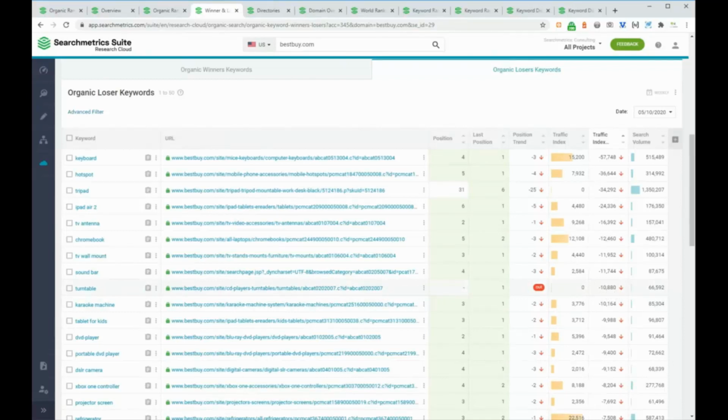What does traffic index mean in this case? So traffic index is basically the assumed number of clicks to a site for this specific keyword. It's a calculation that we're doing based on a few KPIs, for example, search volume, search intent, click-through rate, and organic keyword position. Okay, cool.